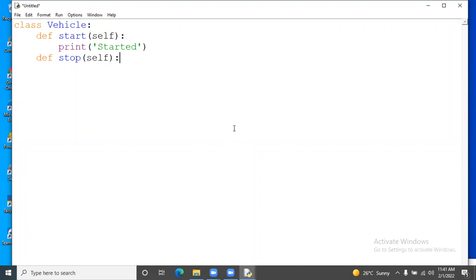with the self keyword, then print. Then the same properties which I showed you with single inheritance. So like this, some definitions we have given for the class vehicle.